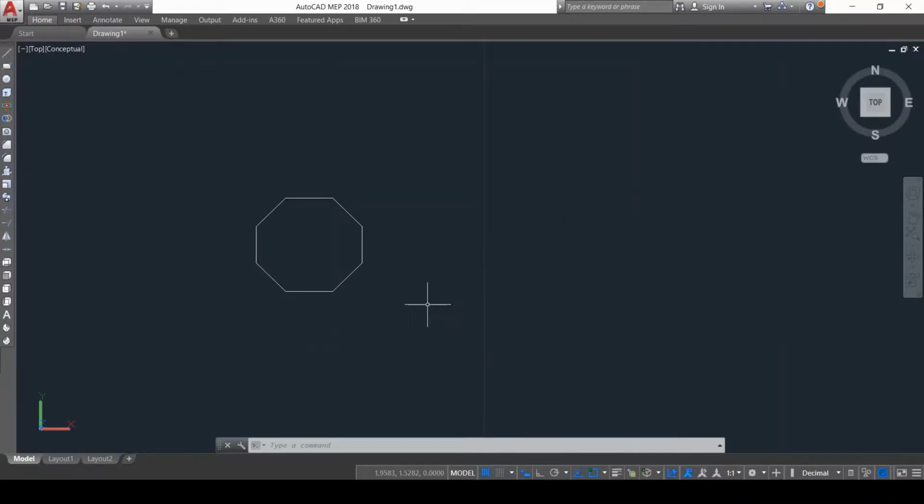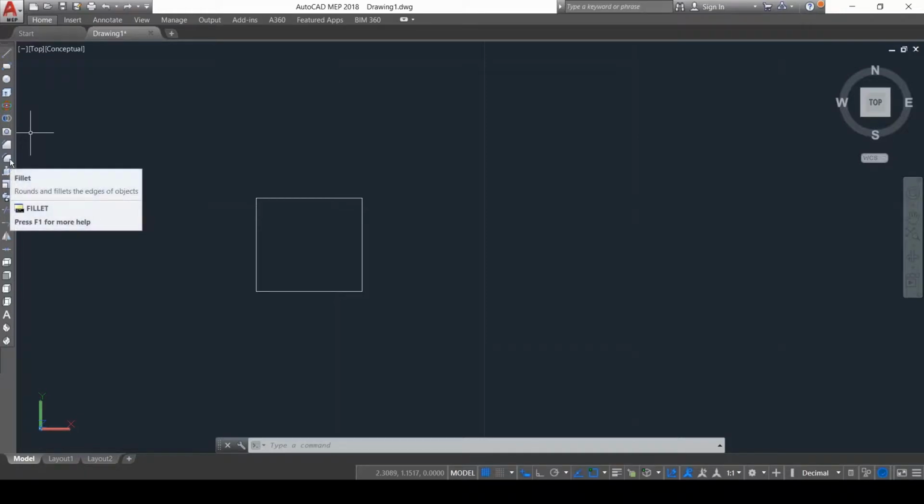So now go on to the fillet command. So now let's understand the fillet command. Fillet is basically used on the corner like chamfer, but it is the radius. It is a circular shape which we provide on the corner of that rectangle.